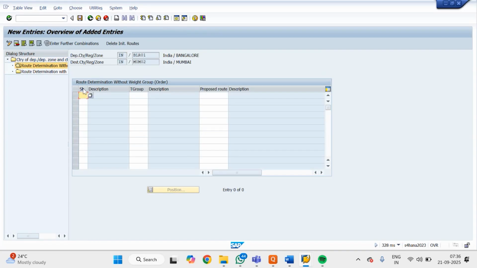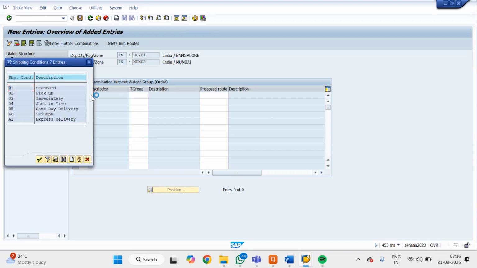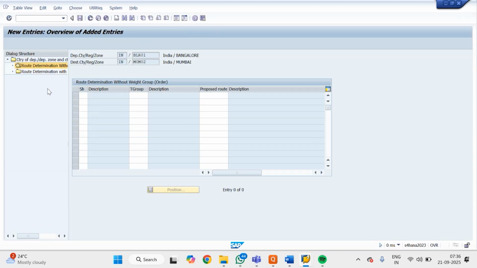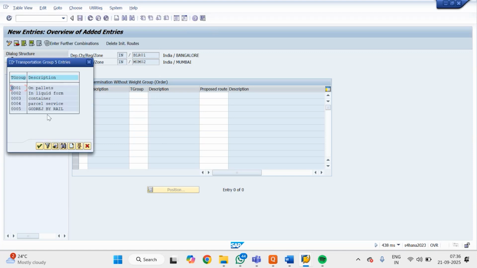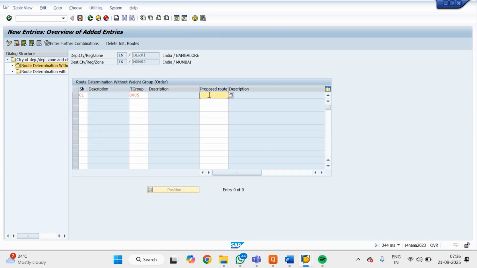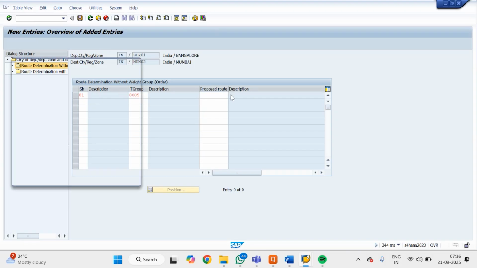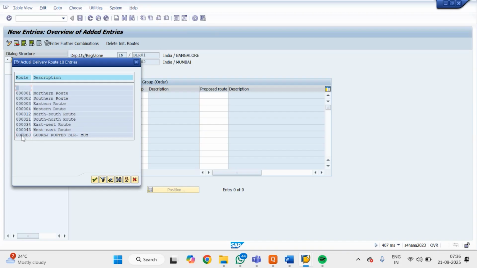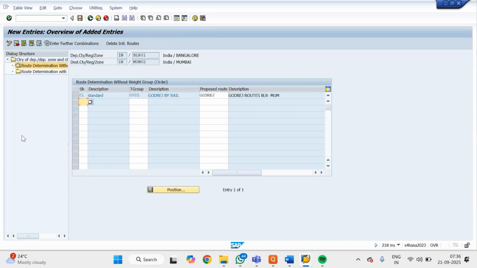Now here, shipping condition. We have the shipping condition from the customer, standard, immediate, the same we maintain. Transportation group is based on the material master. I think in the material master we maintain this transportation group, guarded by rail 205. Maintain shipping condition from customer, transportation group from material, and routes. Which routes? We define the routes here. That is guarded to maintain. We have assigned it and click on save.